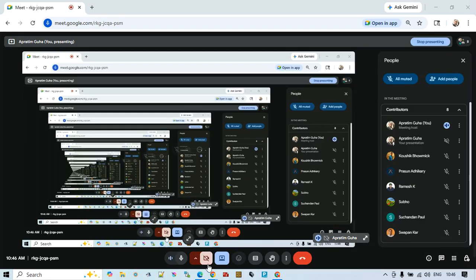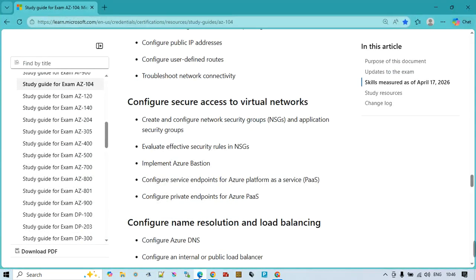Now, as I mentioned in our WhatsApp group, today we are starting with configuring secure access to virtual network. Here I have multiple topics, and I will start with the topic: create and configure the network security group and application security group, and evaluate effective security rules in NSG.